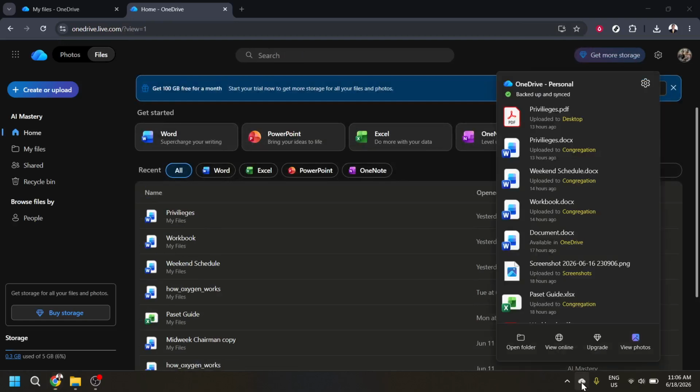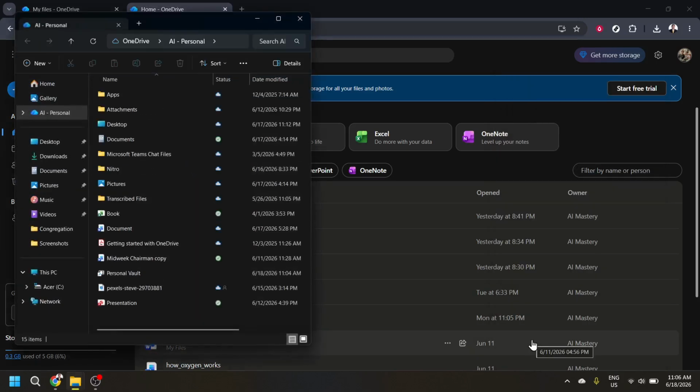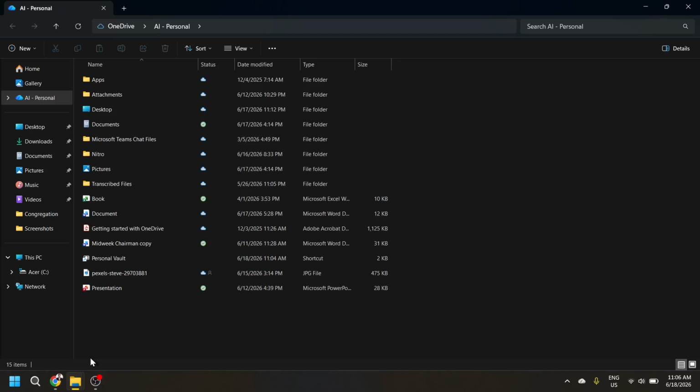Once you're in the browser and you can see all your files and folders, look up at the top of the page. You'll see a menu bar. It's got things like New, Upload, Sort, and there's one that says View. Go ahead and click that View menu.